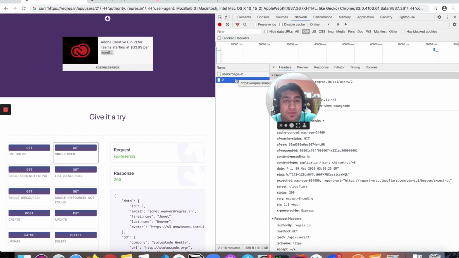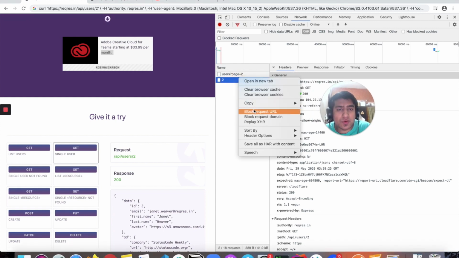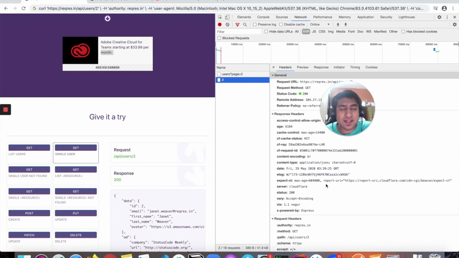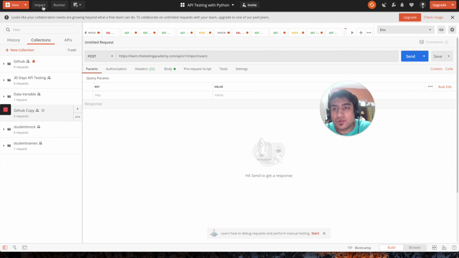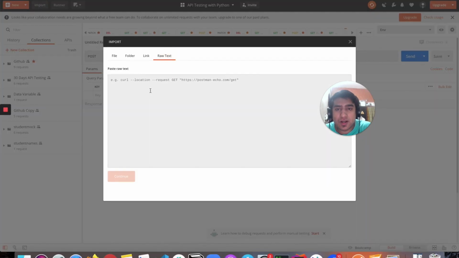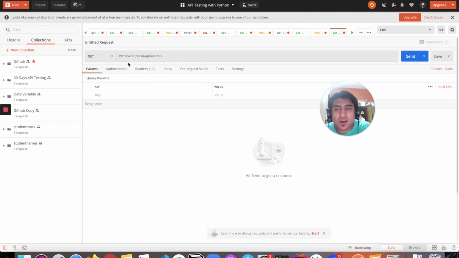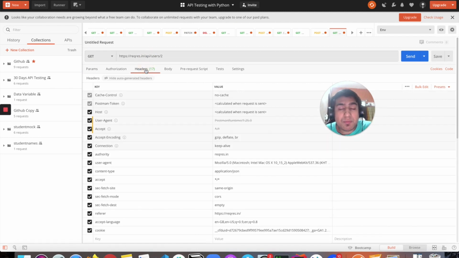Suppose it's a POST request. I can see the request in Chrome, but I cannot modify it, right? So what I can do is click on copy as curl, and I'll just open up my Postman. It will take a little bit of time, right? So if you come to Postman, click on import, raw text, and paste your curl here, and click on continue, import. And as you can see, the full request with the method is already copied, and the headers have been imported as well. So isn't it amazing, guys? You can directly import to Postman in that case, right?